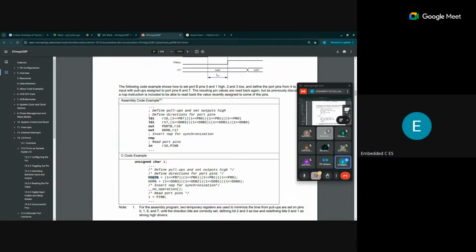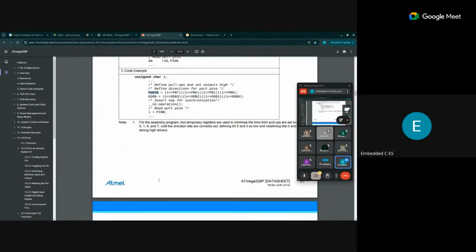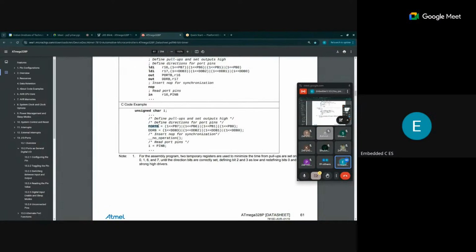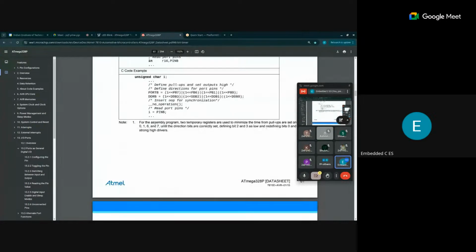So what is this port pin? These are just masks that they are doing here. So these are the register names, and these are the values you are setting to that particular register, right? Okay. Now let's implement something like this.